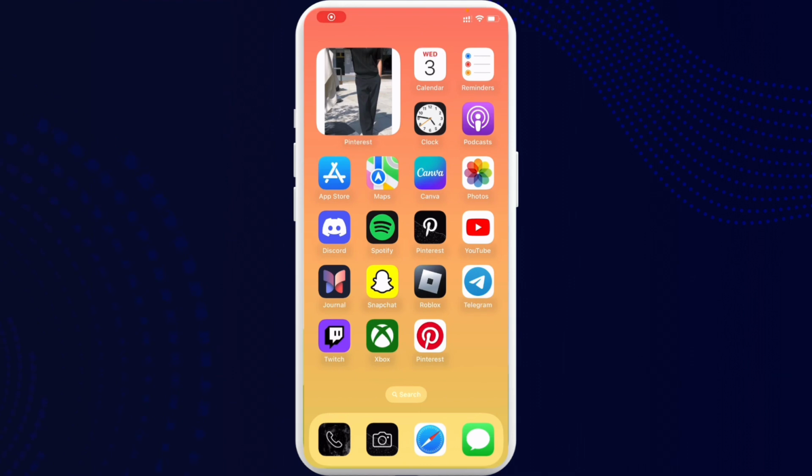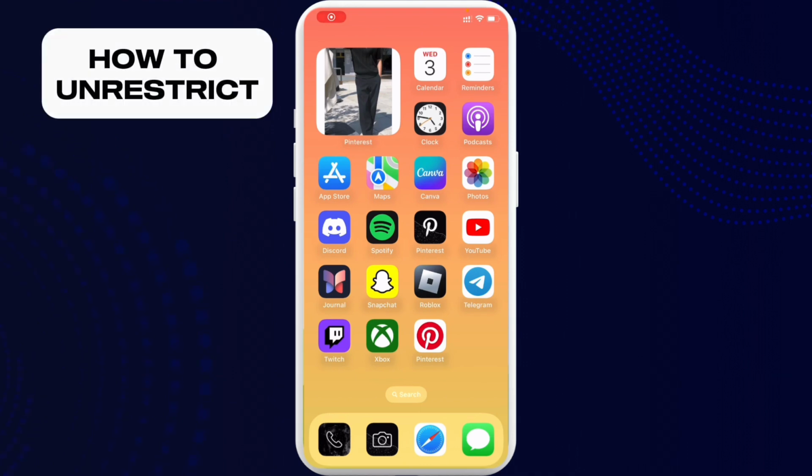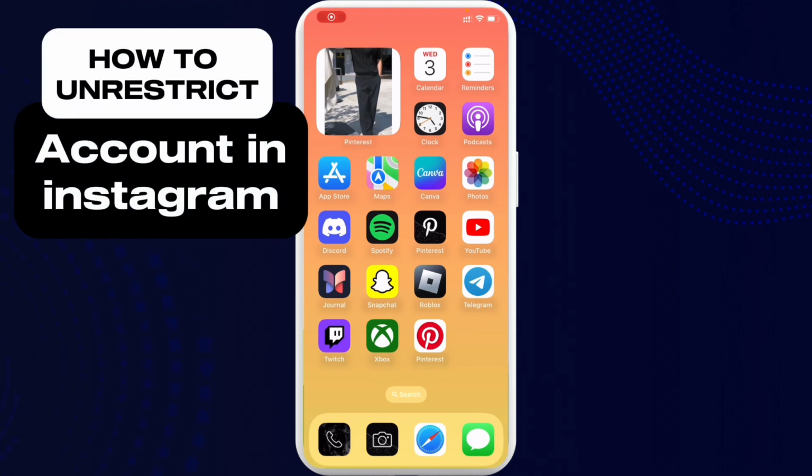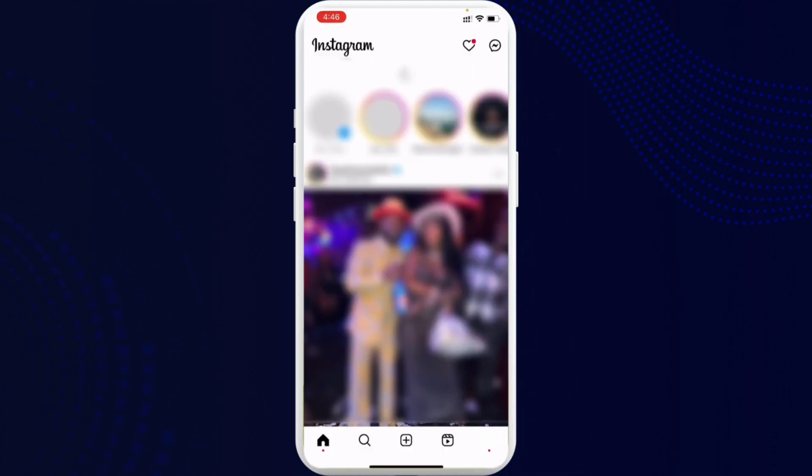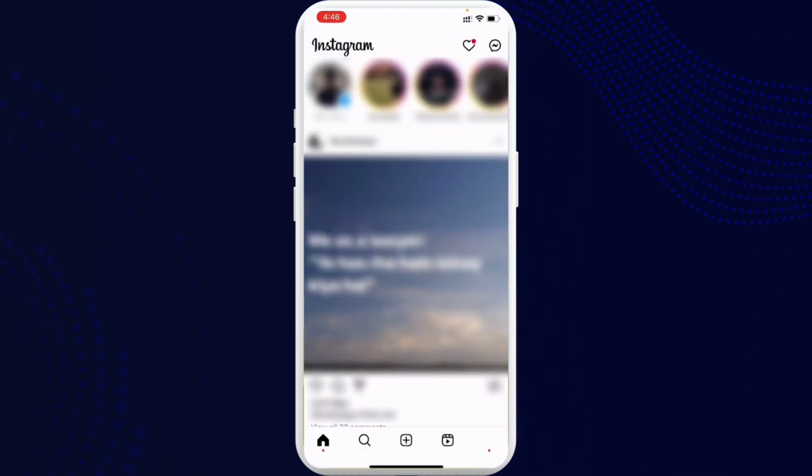So in today's episode, I'm gonna guide you on how you can unrestrict an account on Instagram. So to get started, first of all, go ahead and open up your Instagram application. You'll appear with the home page of Instagram, and on the bottom right corner, you can see the little profile icon. Go ahead and tap on it.